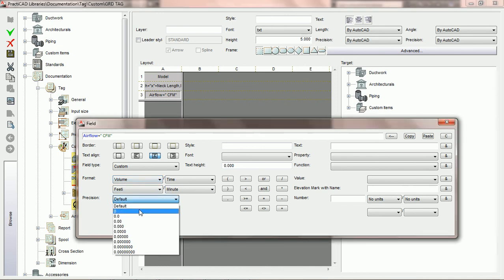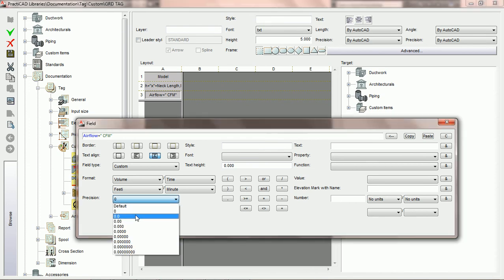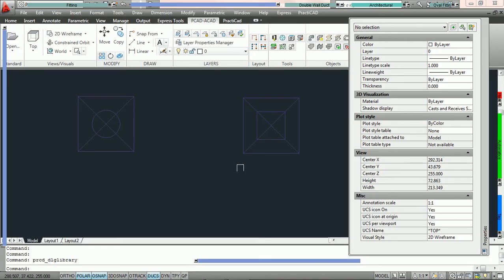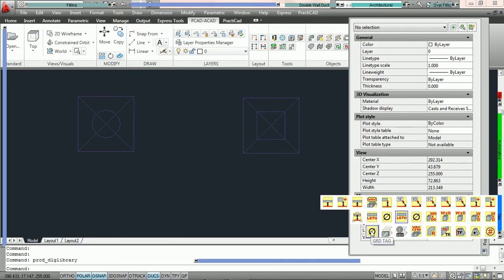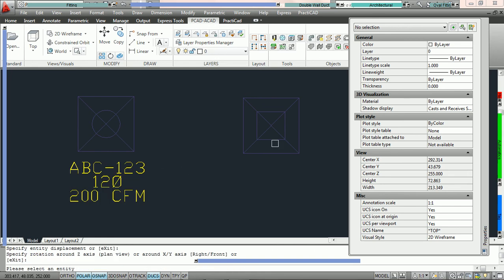Once we do that, then we can choose a precision. Here we're just going to say 0, but you can see you can go down to different decimal places. But what we've done is we've created the custom field type. Format is volume over time, which is going to be represented by cubic feet per minute. Now what we do is we save and we exit out, and we're going to run the exact same tag. So here what we're going to do is we're going to click on GRD tag. We click here. Now you can see it's 200 CFM.